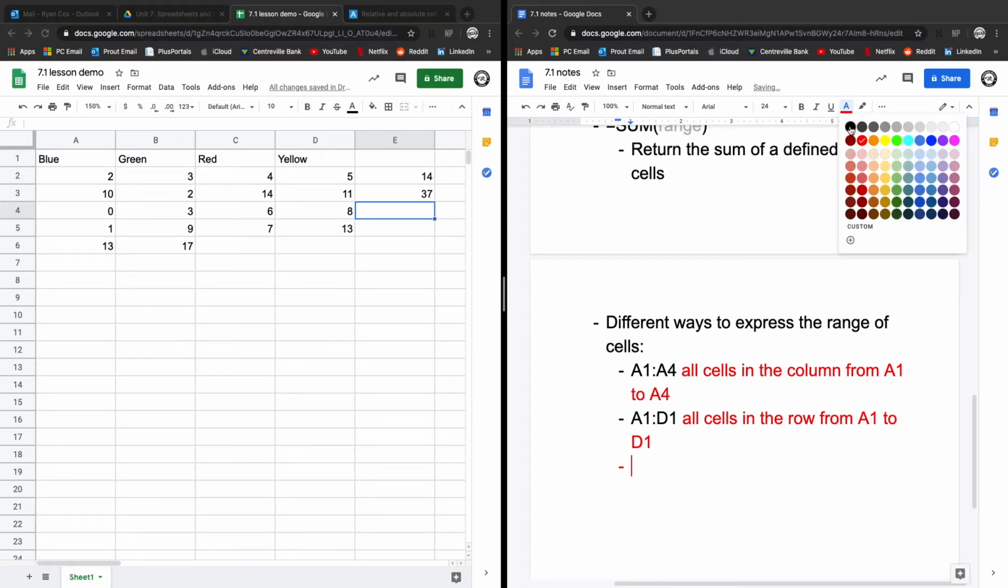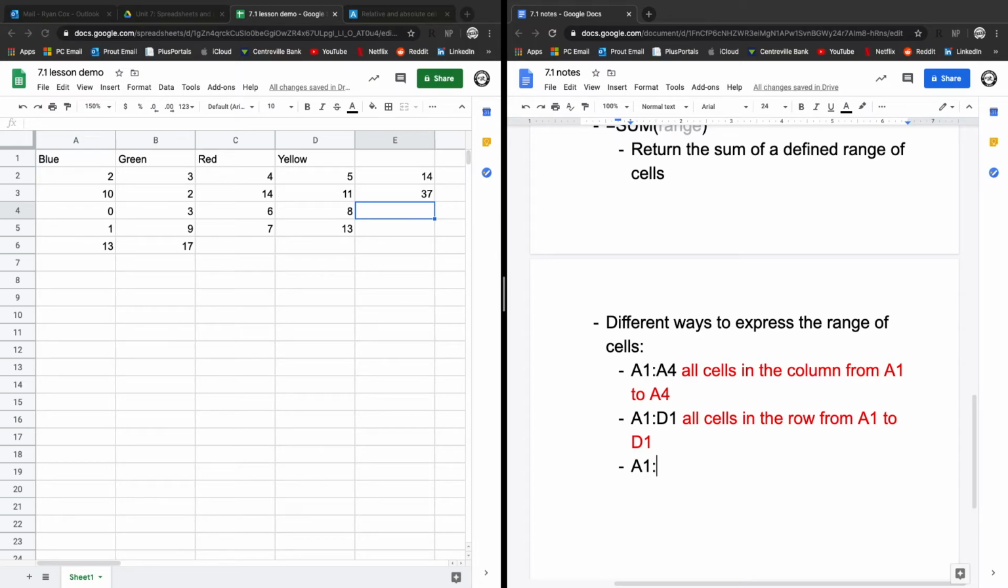Now you might be wondering how you could put these together. You absolutely can. And maybe I want to go from A1 to D4.